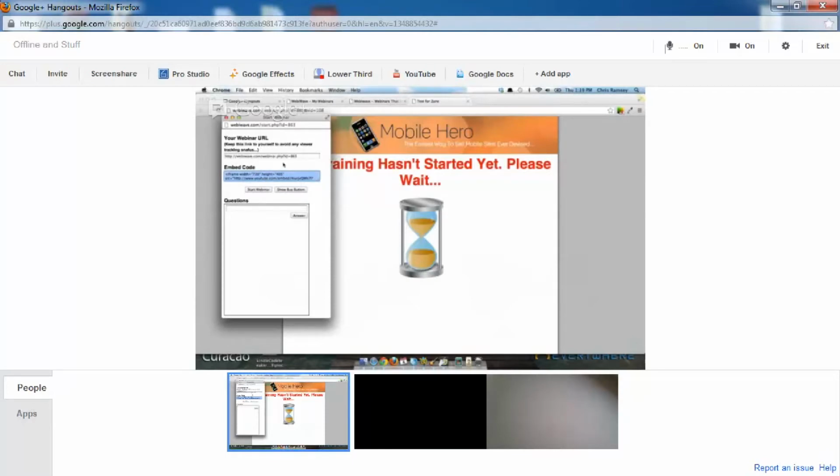But keep in mind, this does not actually have to be a Hangout. You could use an easy video player or just any YouTube video or whatever you want. So if you just want to use this for replays, you could totally do that.